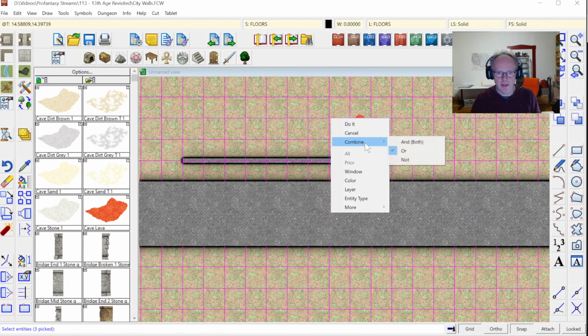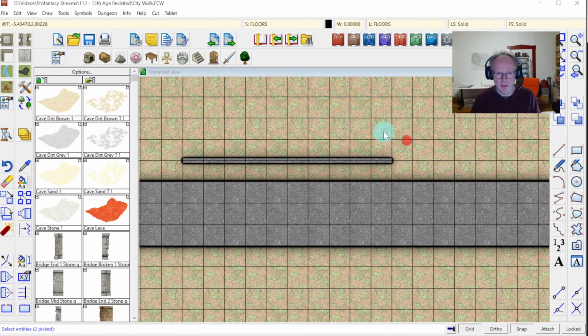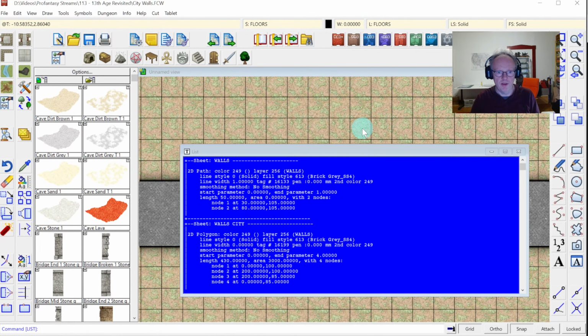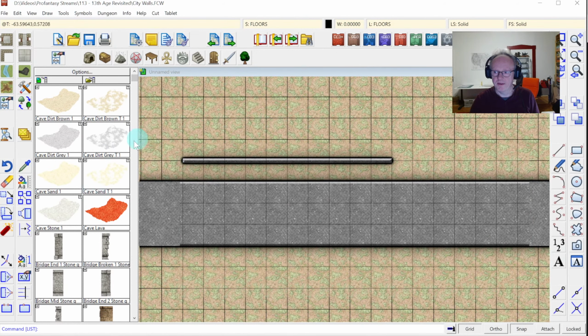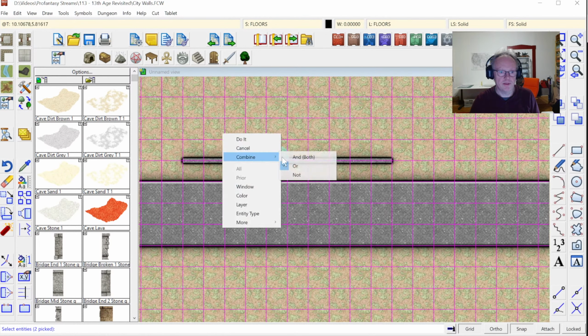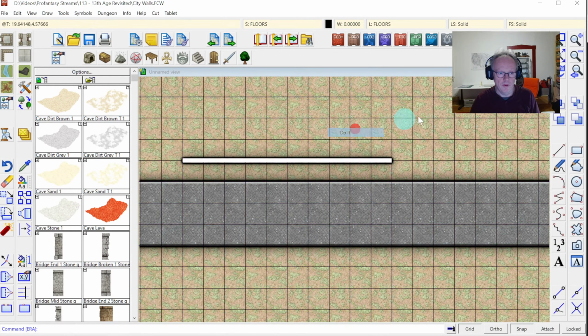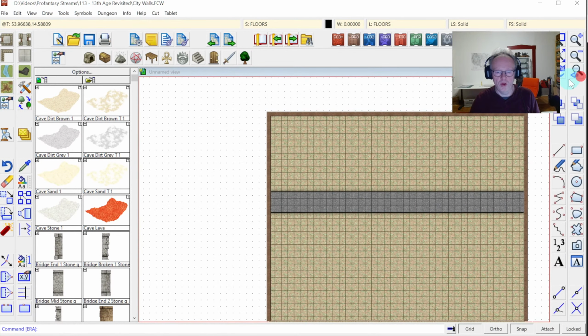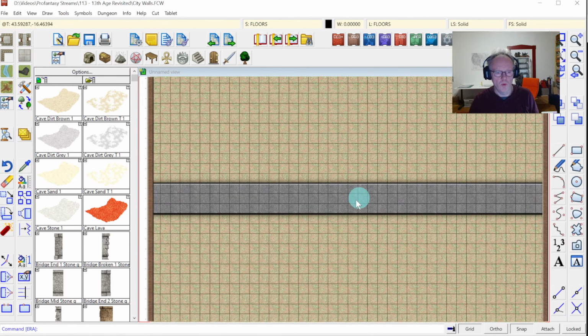All right, okay, now I'm going to select the grid and do it. And here I can see the path is on the wall sheet, the polygon is on the wall city sheet. And I'm now also going to erase that wall we drew earlier. Alright, so we do have a plain wall.